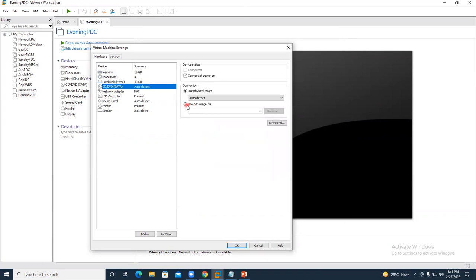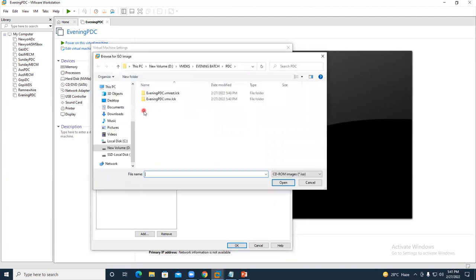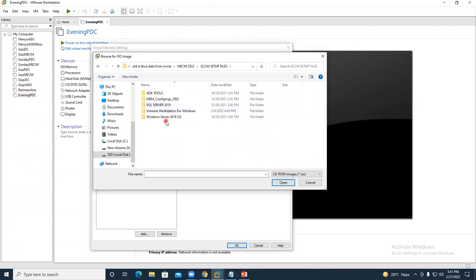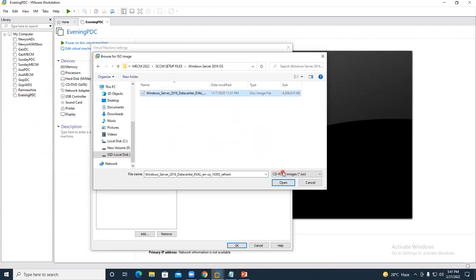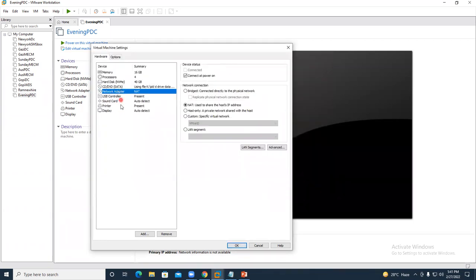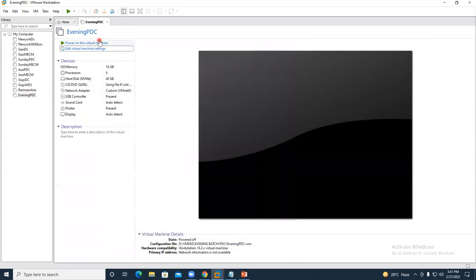For CD/DVD, we need to mount the ISO image. We need to connect the CD/DVD, pen drive, or ISO image file. Browse. The ISO image is under the K drive, SCCM folder, setup file, Server 2016 OS. I mounted the ISO image. We will create the first VM as DC, and the second VM, the SCCM server, will be put under custom mode. The network adapter we are going to configure under custom mode. Say OK. Power on the VM.